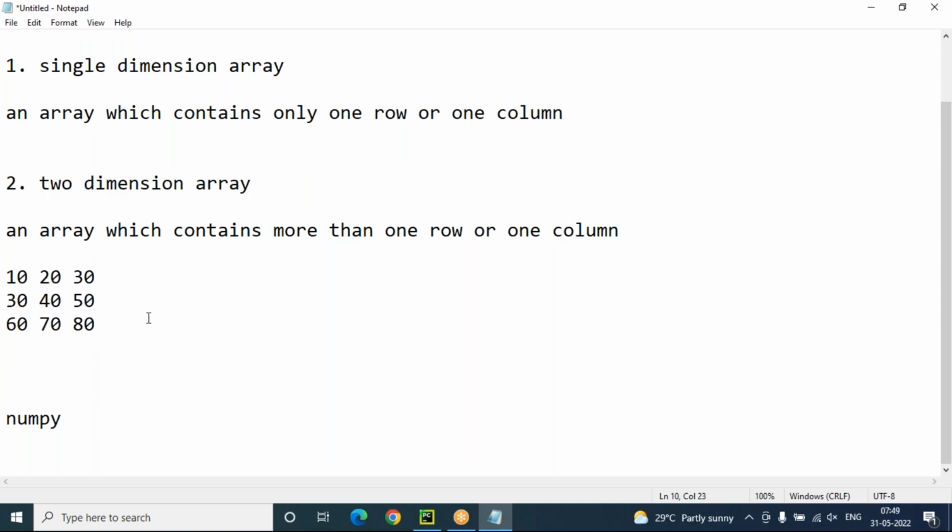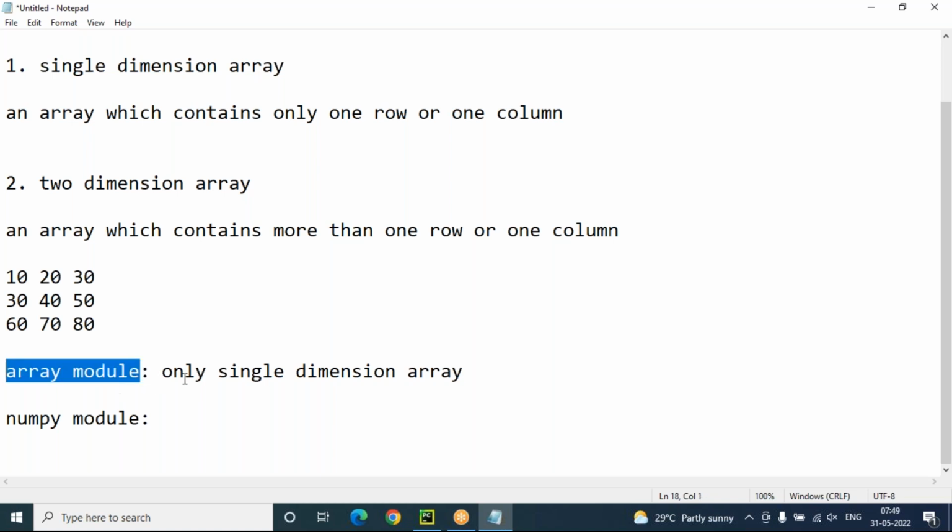So two dimension array. But in Python programming, there are two modules. One is the array module. Just observe here. And the next one is the NumPy module. Using the array module, we can create only single dimension arrays. Only single dimension array is possible using the array module. We cannot create a two dimension array using the array module. It's not possible. But how can we create a two dimension array as well as a single dimension array?